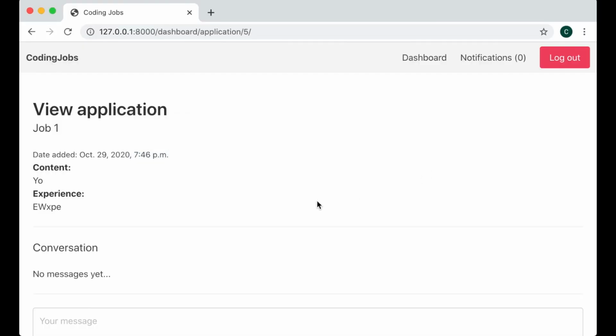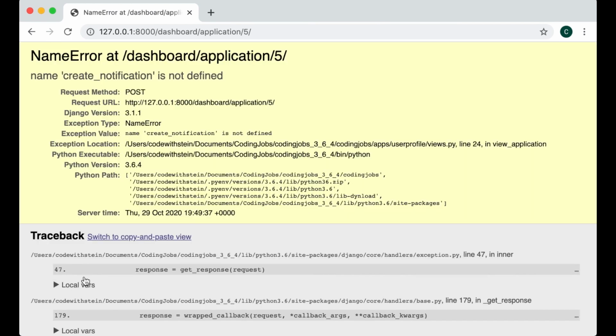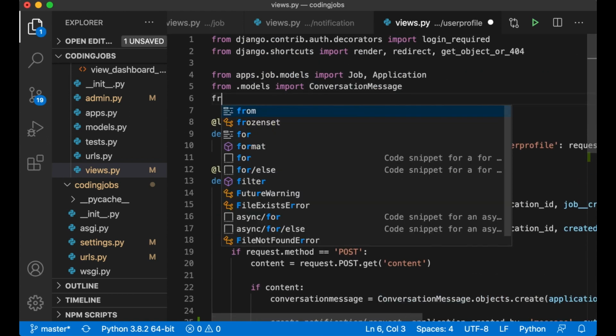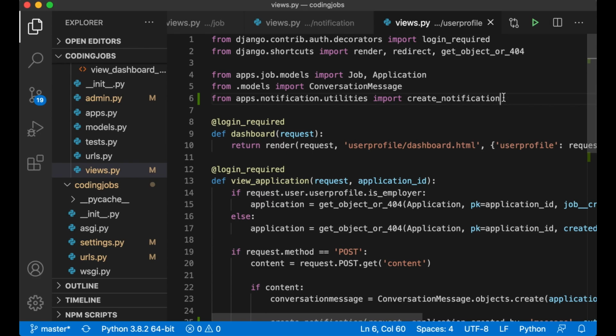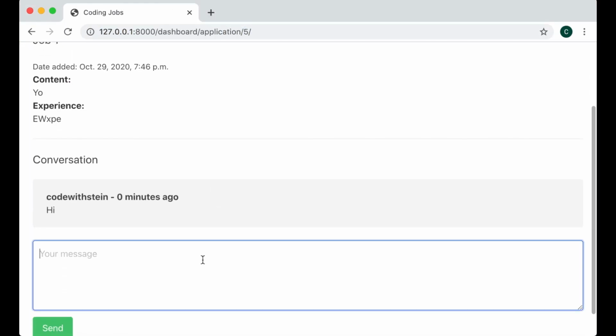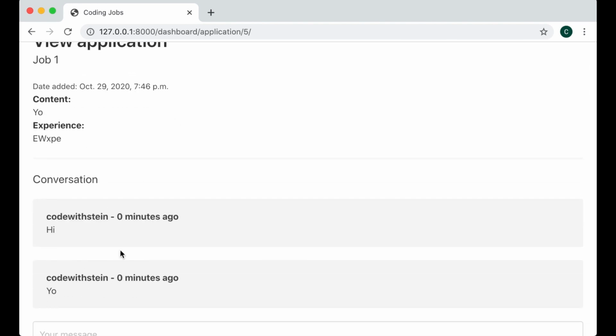So now I can refresh, try to send a message. Hi, and send. Okay, no, I forgot to import this, of course, from apps.notification.utilities import create_notification. So just go in here again, send, and now it was sent there.